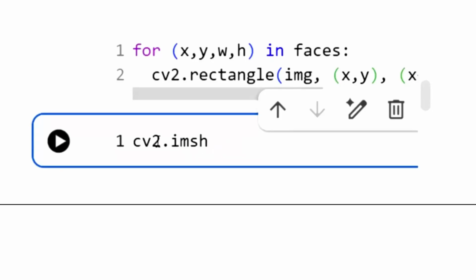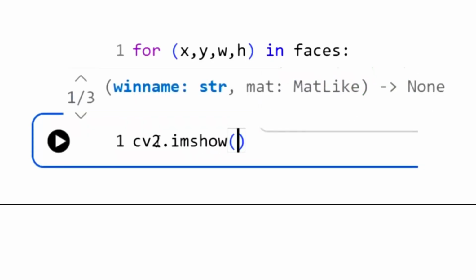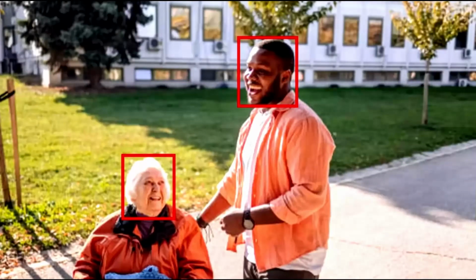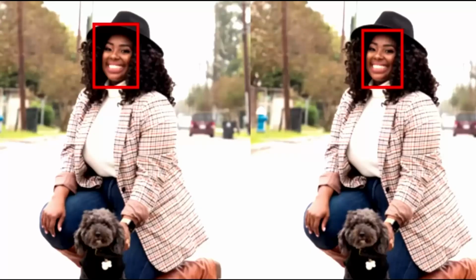Finally, we display the results. Run this code and OpenCV will display the image with all detected faces highlighted. And that's it, a quick run through of face detection using OpenCV in Python.